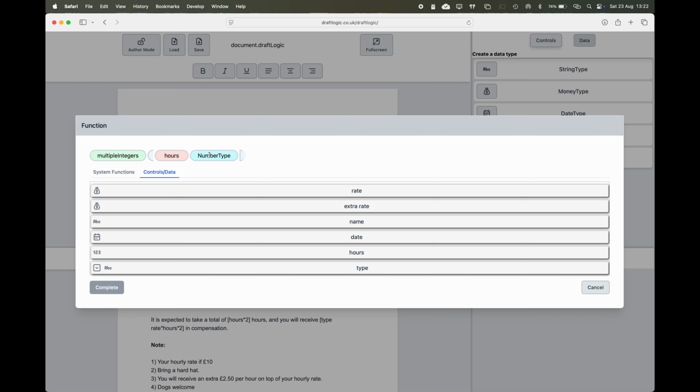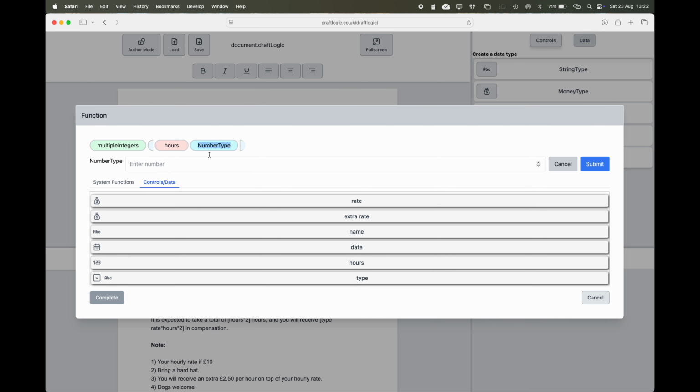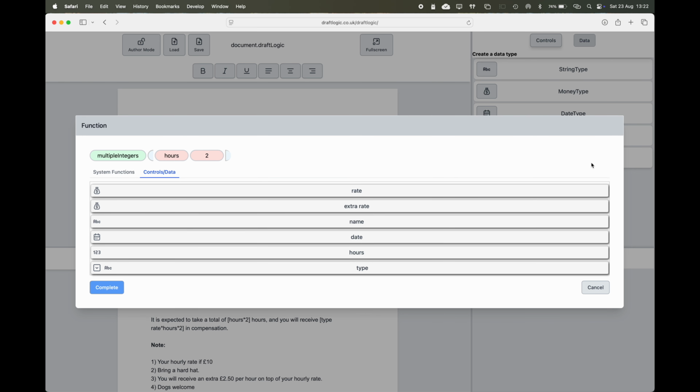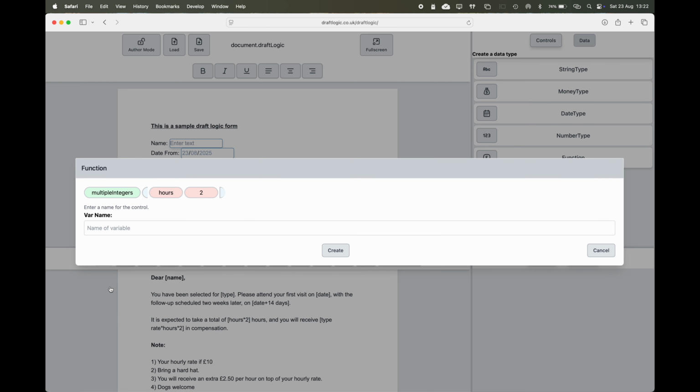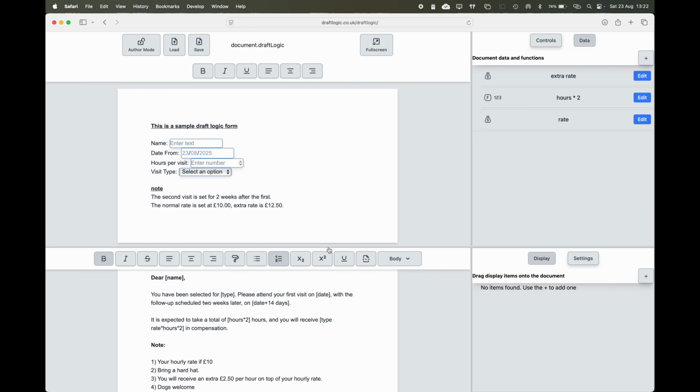For the other value, we need the number 2. We didn't create this earlier, but since it's only used in this function, we can simply add it into the function. Double-click the empty drop zone. This gives us an input. Enter 2. And don't forget to hit the Submit button to add it. That completes the function. Let's name it hours times 2, so it's clear what it does. And then create it.